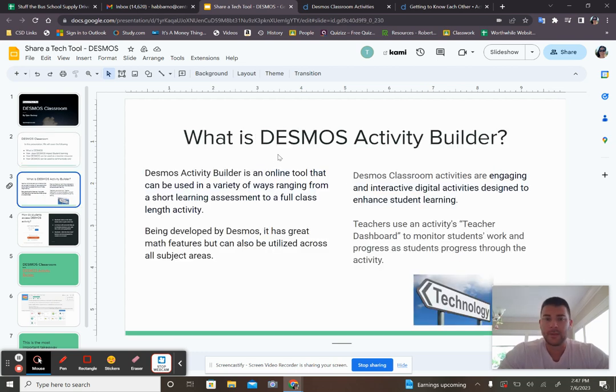What is Desmos Activity Builder? Desmos Activity Builder is an online tool that can be used in a variety of ways, ranging from sharing a short learning assessment to a full class length activity. It was developed by Desmos, which was originally just a graphing calculator. It has great math features, but it can also be utilized across all subjects. They have a real easy interface that lets you edit all their stuff, from math templates to whatever subject area it is that you teach.